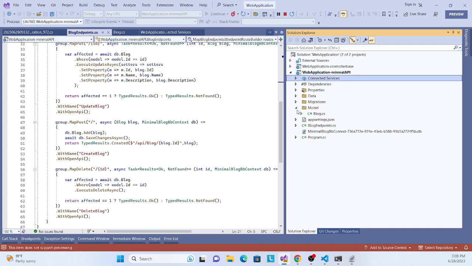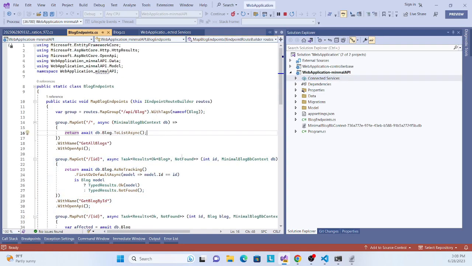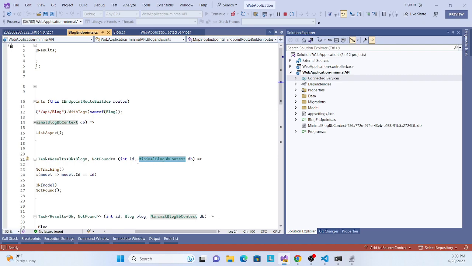Okay, one more thing I will do. When I created the minimal API manually, not automatically, I actually called the data access layer directly at the controller level. This is not the right approach actually, so we can move it to the service layer. I'll do that in the next session.